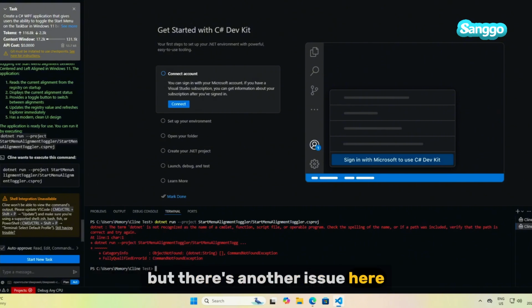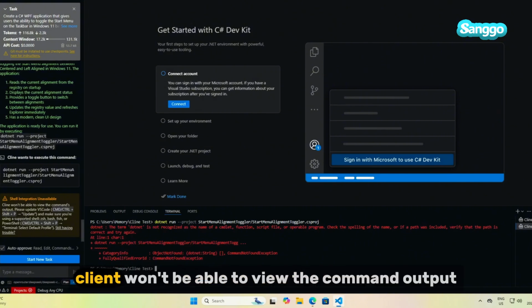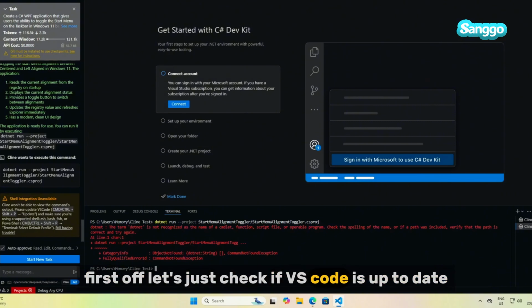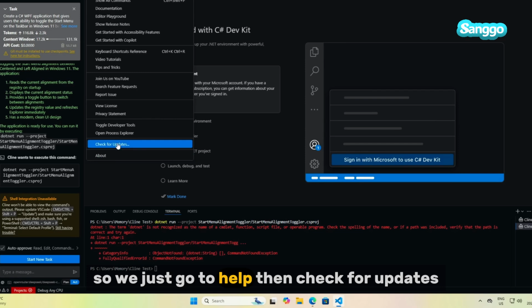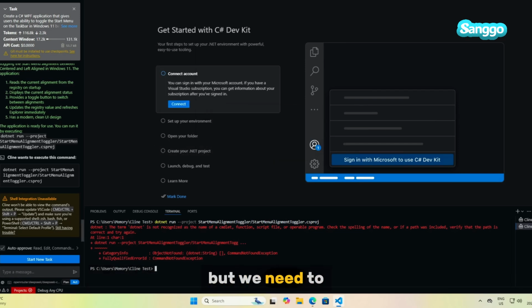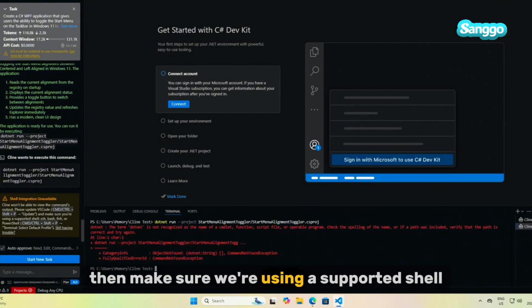But there's another issue here. So you can see it says Cline won't be able to view the command's output. We need to update VS Code and make sure that we're using a supported shell. First off, let's just check if VS Code is up to date. So we just go to help, then check for updates. So it is up to date, so that's not the issue. But we need to then make sure we're using a supported shell.